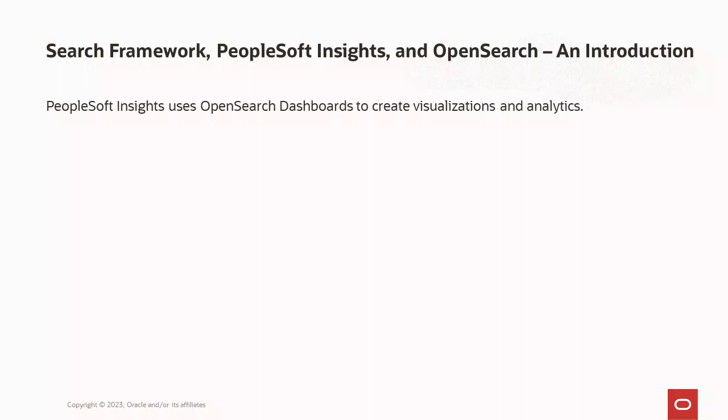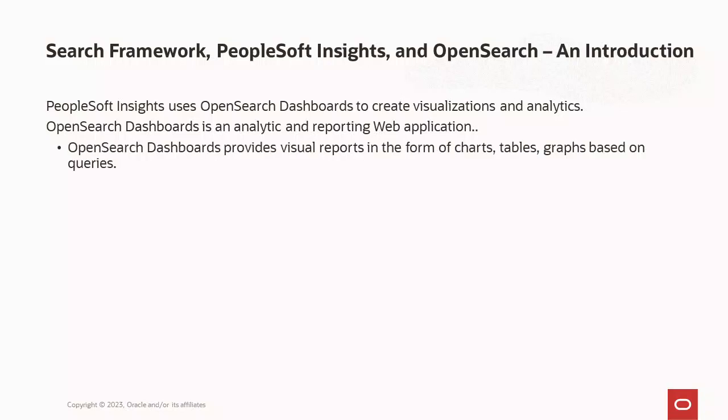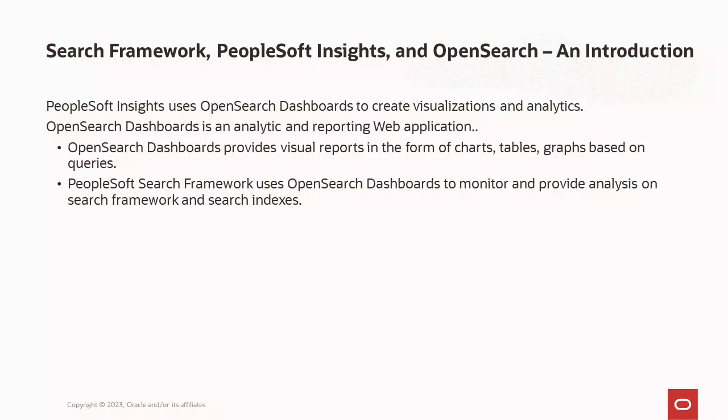In this section, we learn about OpenSearch dashboards and its implementation in PeopleSoft. PeopleSoft Insights is PeopleSoft's brand for visualizations and analytics driven by the search framework and uses OpenSearch dashboards to create visualizations and analytics. OpenSearch dashboards is a powerful analytic and reporting web application. OpenSearch dashboards provides visual reports in the form of charts, tables, graphs, and so on based on queries that you set up on search indexes.